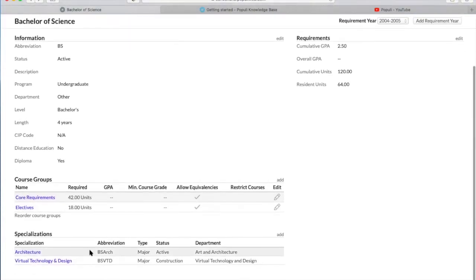Now, that's not it though. That's just the basic degree. It's just Bachelor of Science. But of course, they might want to do some kind of major. They have to choose a major. We call them specializations just because a lot of our schools will use different terms like majors, minors, emphases, different things like that. Let's go ahead and click on architecture.